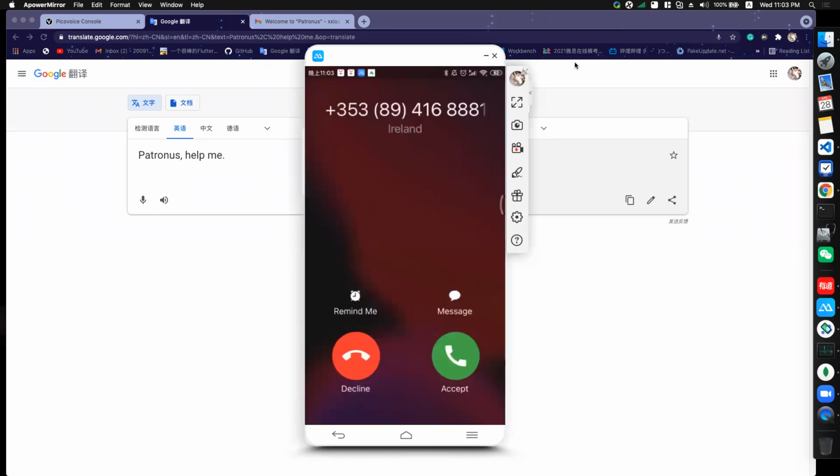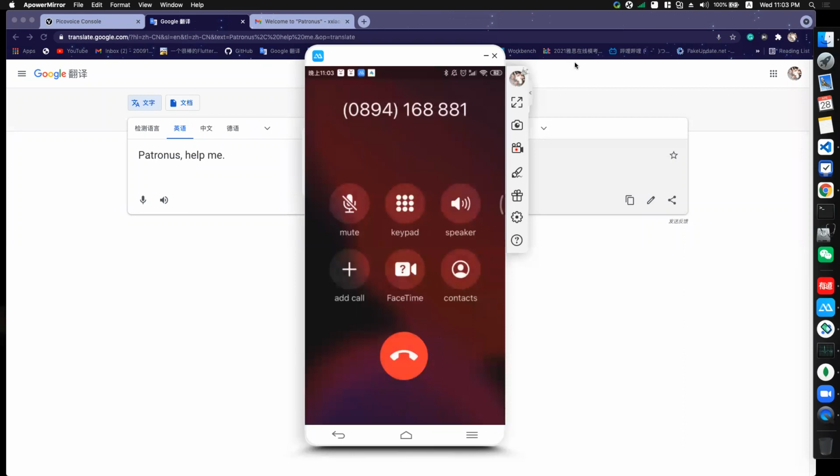We can see it's just like a real phone, and it also has the phone sounds. We can accept it. It's just like someone is calling you. So let's hang up.